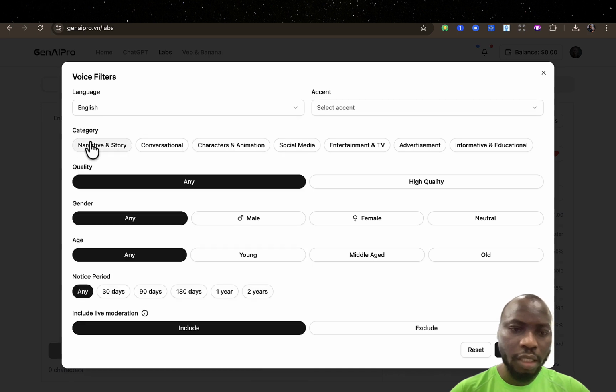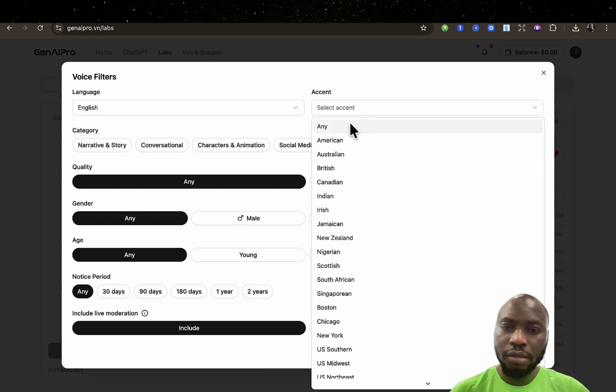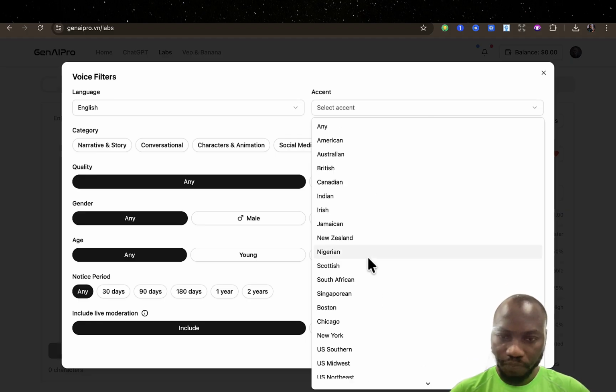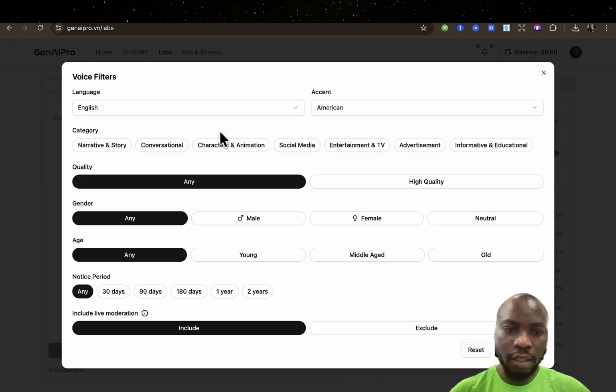So select English, then accent. Select your accent if you want America, Australia, British, Canadian, India, and all that. So if you want American, just select American. Then category, the kind of content you actually want to create also matters for you to get a nice voice. So if you are in the narrative and stories, just select narrative.